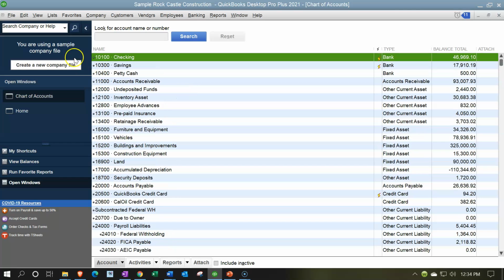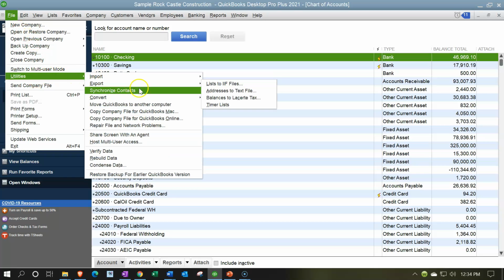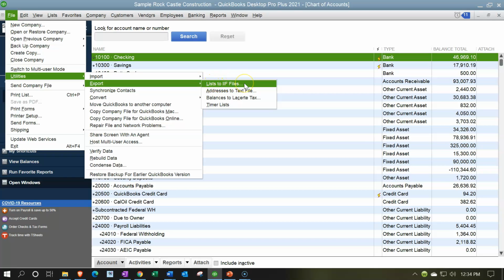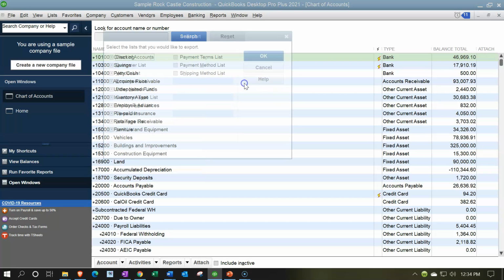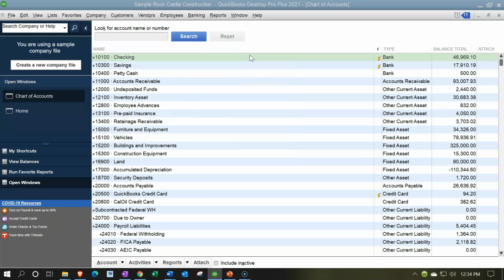So we're going to be exporting this as an IIF. So I'm going to go to the file dropdown. We're going to go to the utilities, and then we want to go to export, and we're going to be exporting the lists to IIF files. So file tab, utilities, export lists to IIF files. So there we have it. The one we're looking for, of course, here is going to be the chart of accounts. So I'm going to say OK.